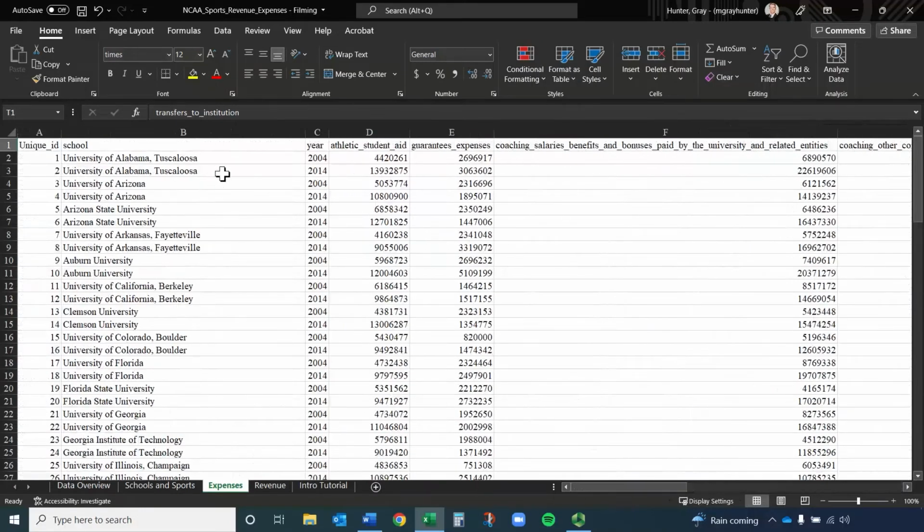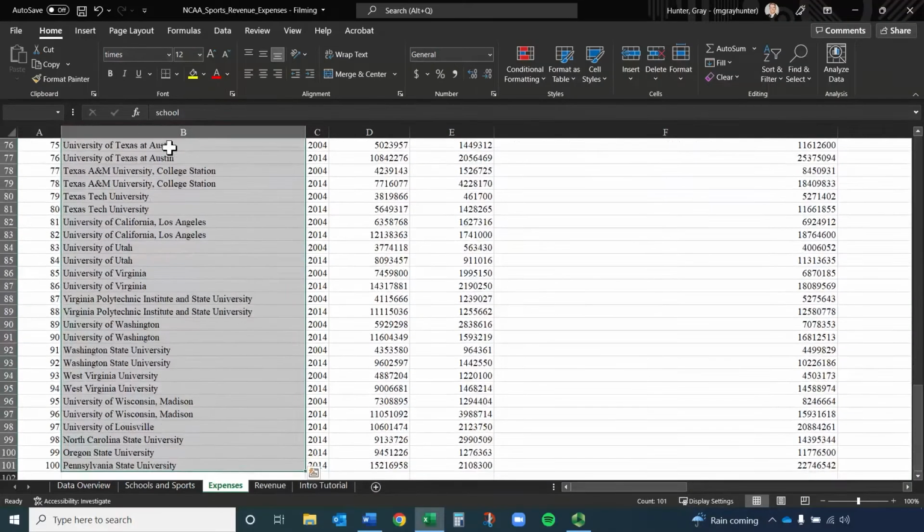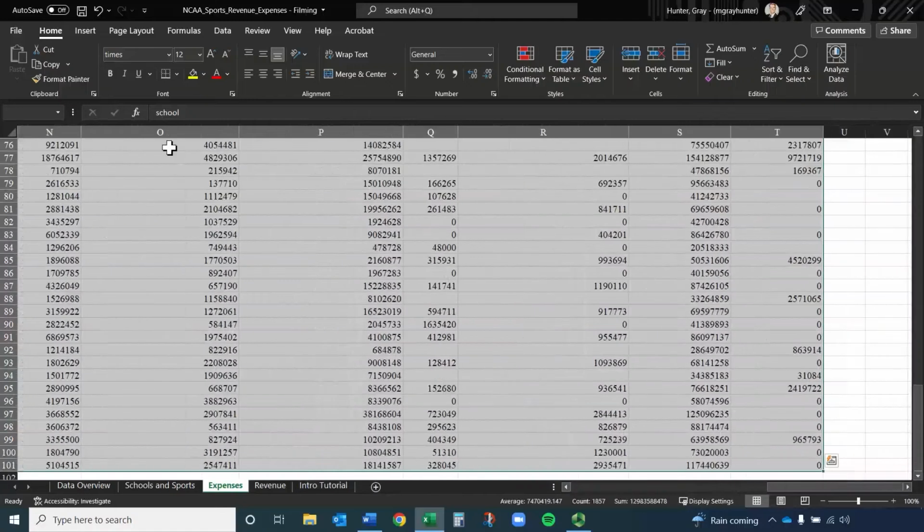And so for more practice, I'll go back to school, and I'll do Control Shift down to highlight, and then Control Shift right. And it goes all the way to the far right. Now I can copy all this and move it or send it to someone.